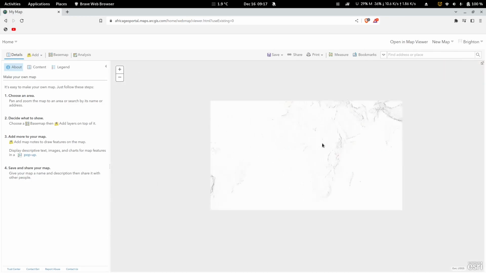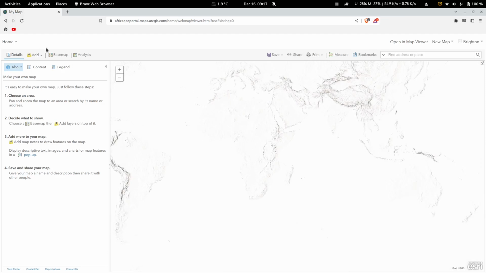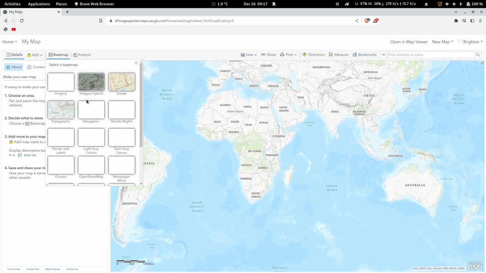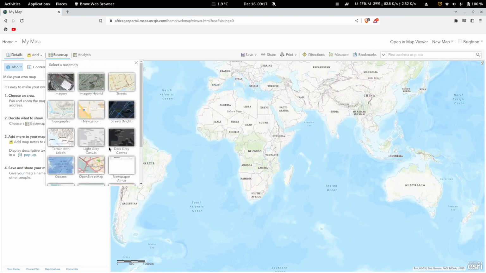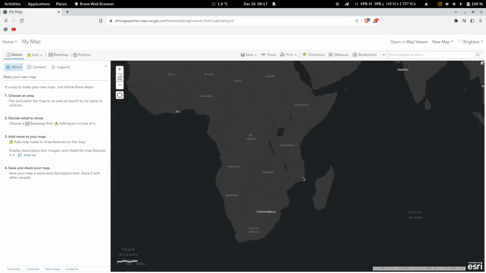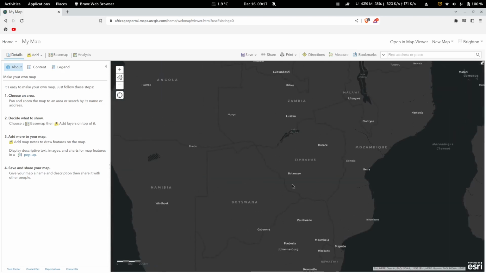I don't really like this base map, which is not dark. So the first thing that I will do here, I will show you how to change the base map. It's loading the different base maps that we have. I'm going to select dark gray canvas and you will see it changing. Now we have our dark gray base map.